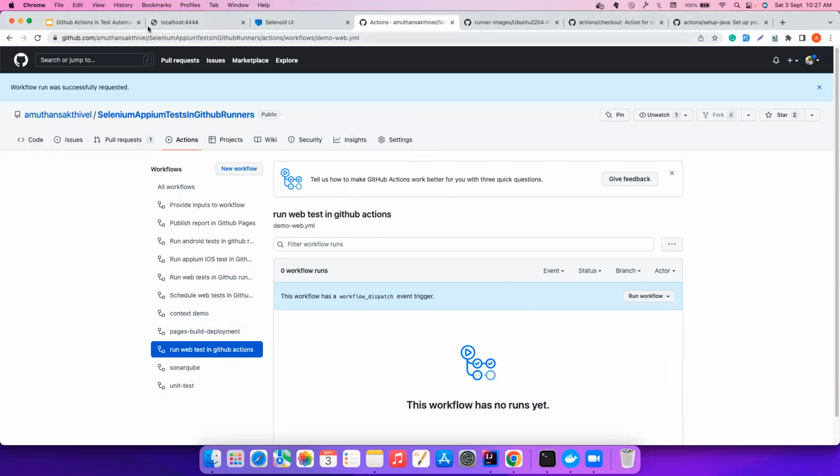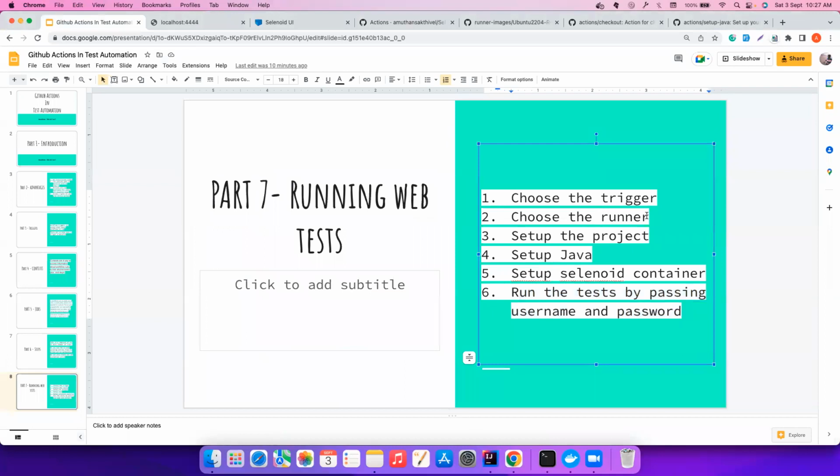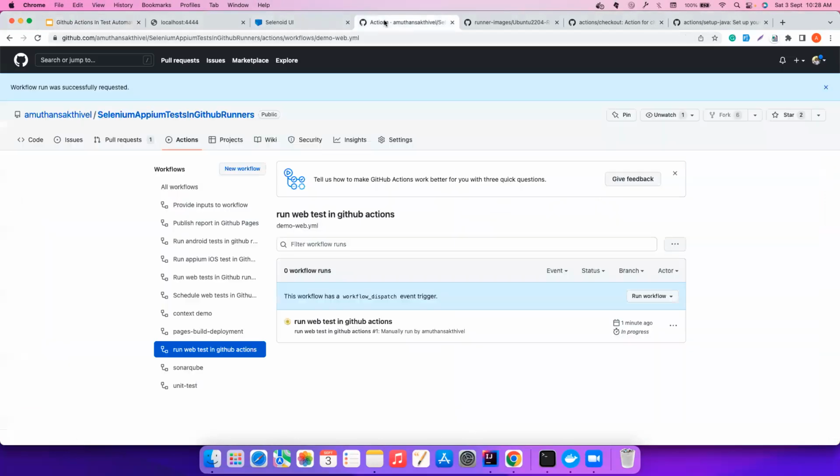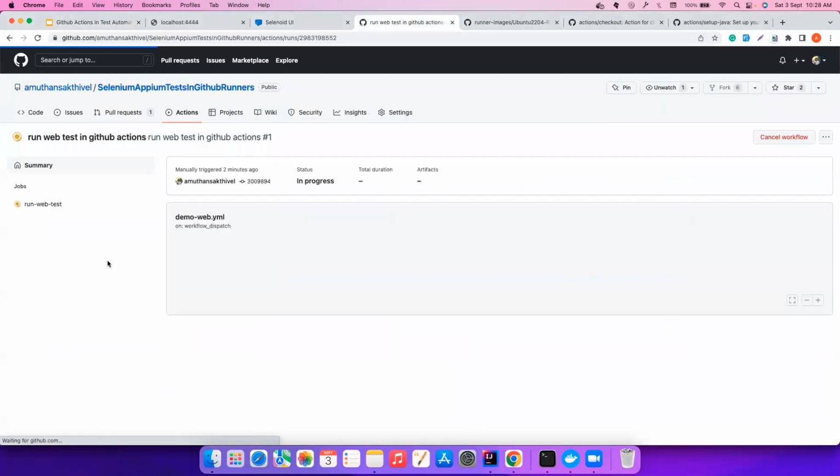That's it, guys. So we followed this. This is how normally we first configure the machine. We set up the project, we set up Java, set up the Selenoid container, and then we run the test. But there is a trick here. I'll teach you now. So first, let's see how the test is running.